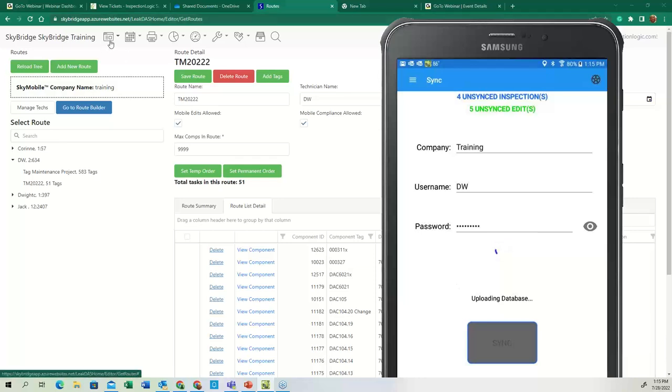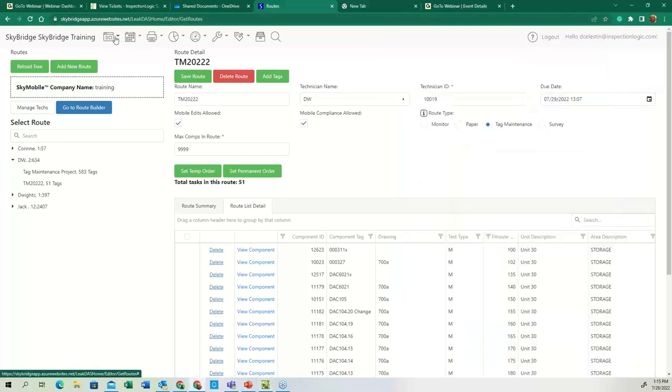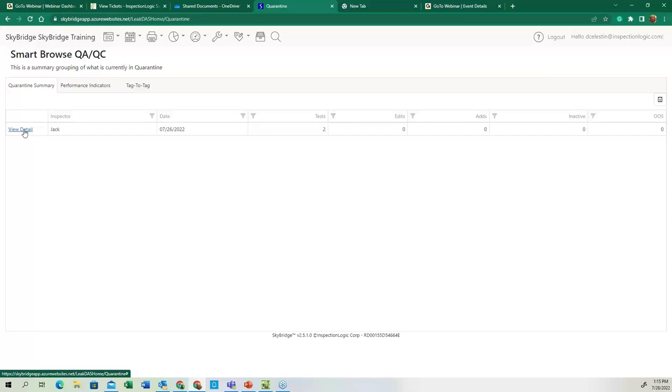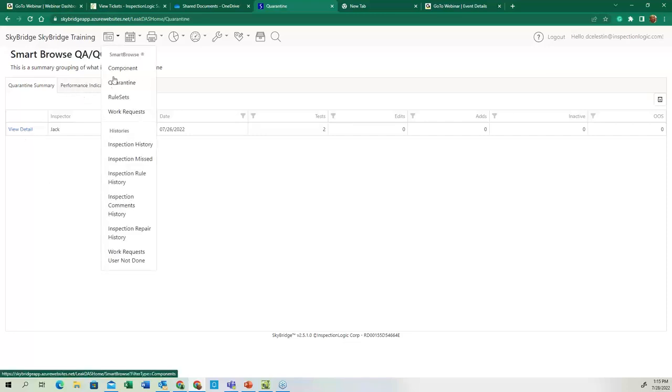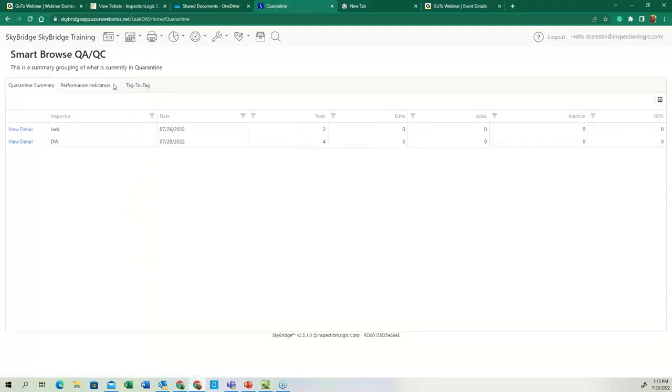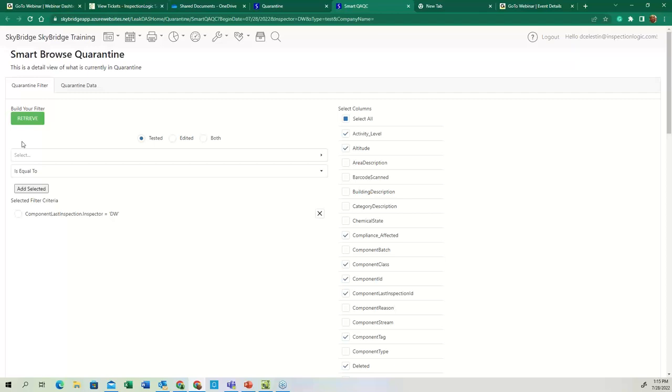And now I can come over here to quarantine. That's still going right now. There we go. Data 28 DW. So I'm going to click on this, view details, and hit retrieve.